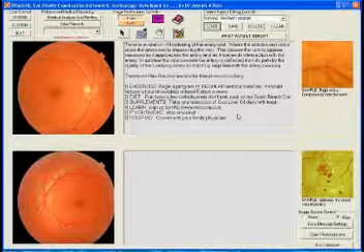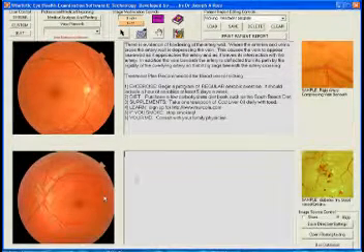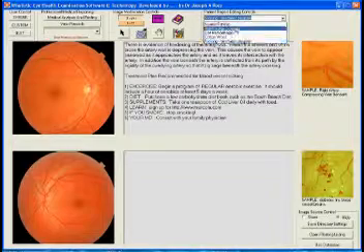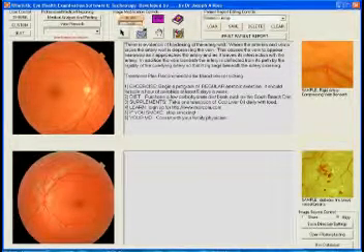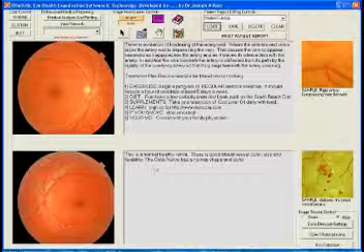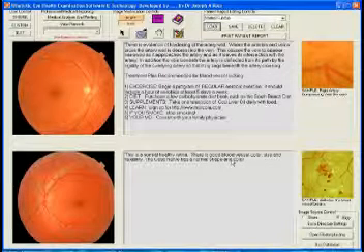Now, if they had a normal eye, let's say this one was normal, I'd go up here to this box, select normal, and load the information, and there it is. It says this is a normal retina. There is good blood vessel color, size, and flexibility.